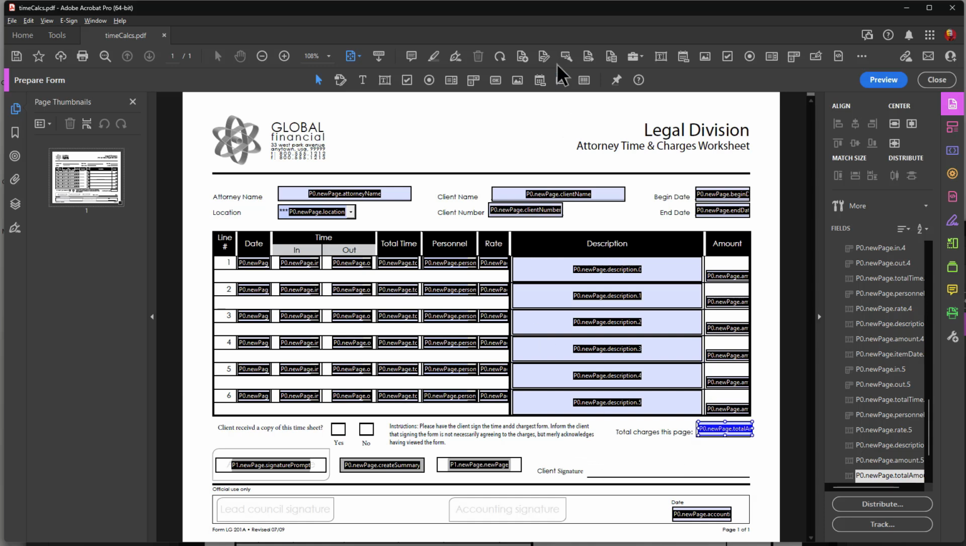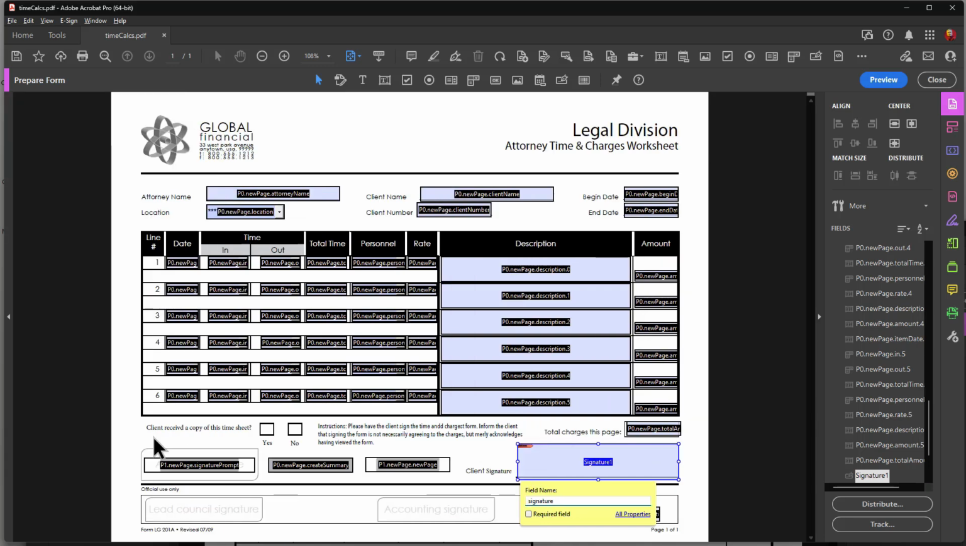And then I need to create a signature field, so I'll go up to my fields, create a signature field. And you want to make these signature fields a little bit larger than the other fields, because if you have a graphic signature that's going to appear in that field, you want to have a lot of room for it. So I'll just call this signature, like so.